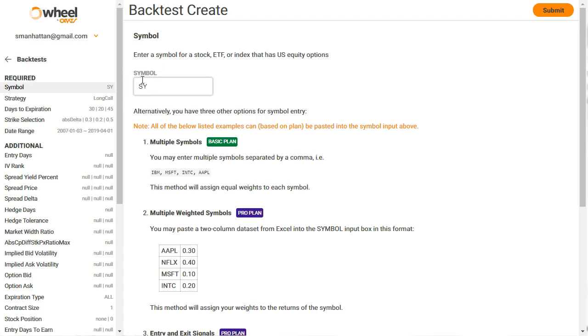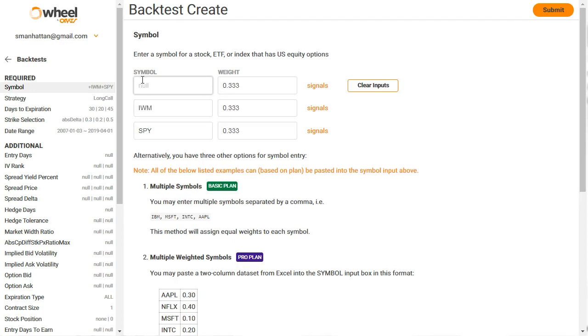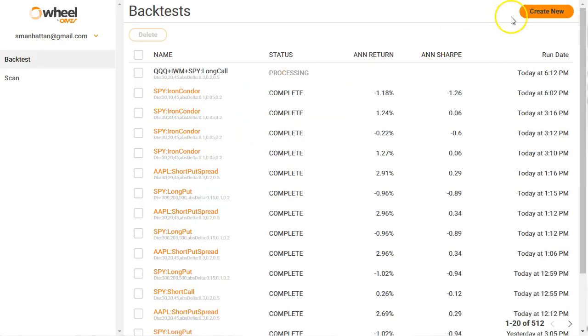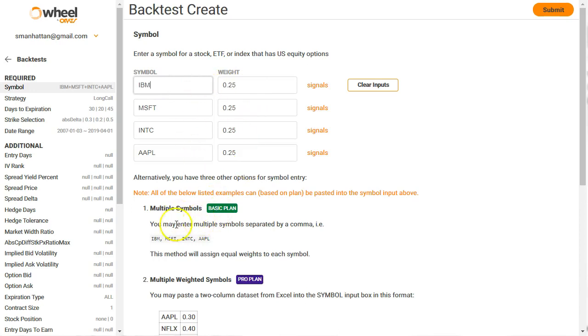One, you could type in any symbol you want here. That's a single symbol. Now, if I type a comma, then it automatically enters a new row. So I could type in SPY, comma, IWM, comma, and QQQ. And it gives me the calculated equal weightings. I'll set it off. Now create new. You could also just paste this right in if you have a lot of them, and it puts all 4 of them in there.